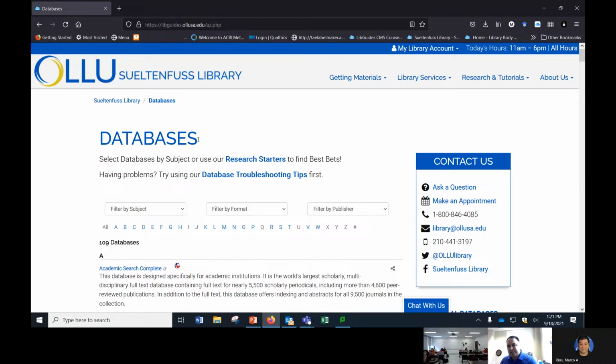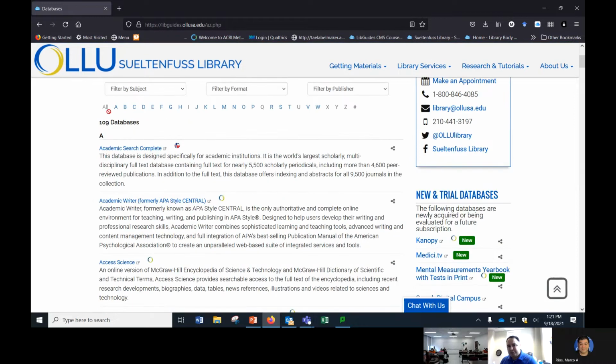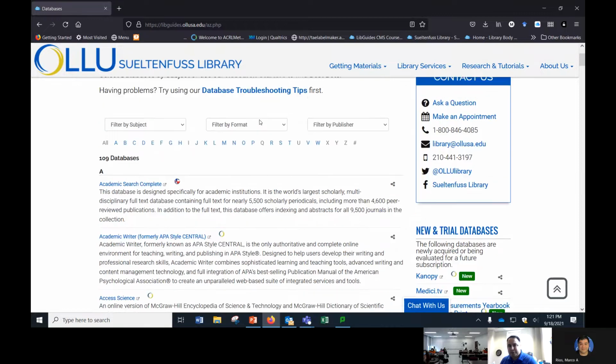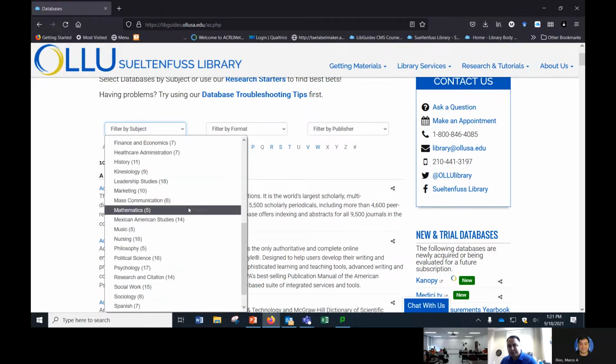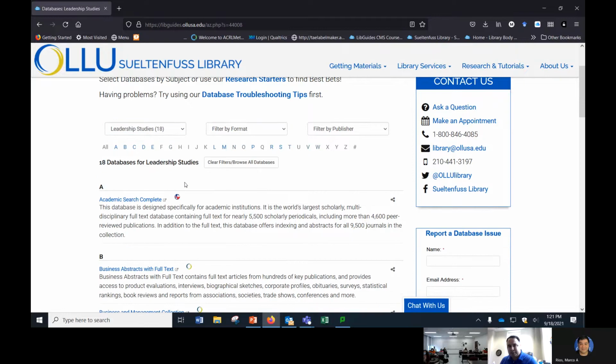Here you go to your database A to Z finder. All our databases are alphabetized by first letter right here at the top, and you can sort by those actual letters, but you could also filter by subject. So if you want to come to a particular discipline, you could look to see what databases are used there. If I wanted to come to leadership studies, these 18 databases are the most prominently used databases within leadership studies.